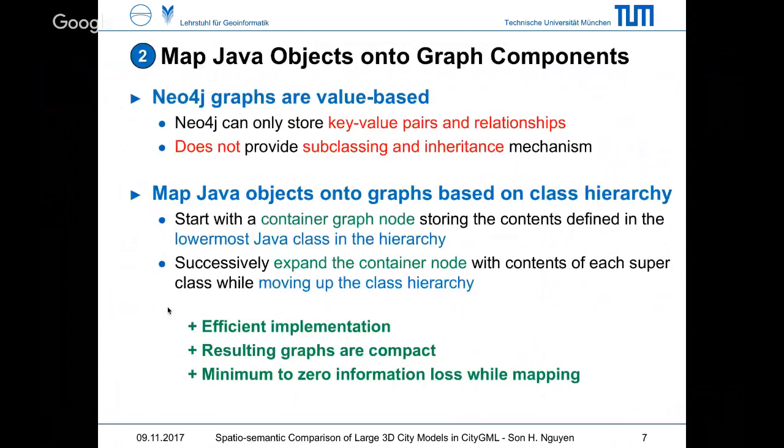So one major problem we have to face is that, as you already know, Neo4j graphs are value-based, which means Neo4j can only store key value pairs and relationships. It doesn't provide subclassing and inheritance mechanism.